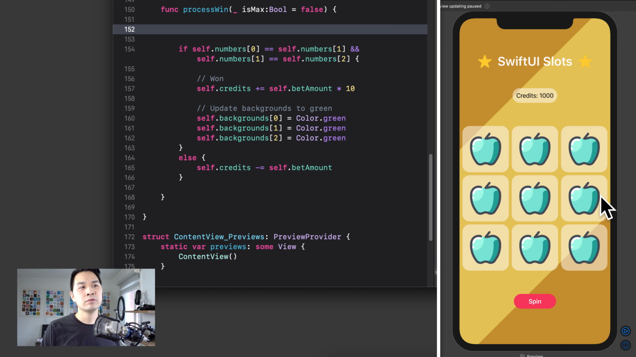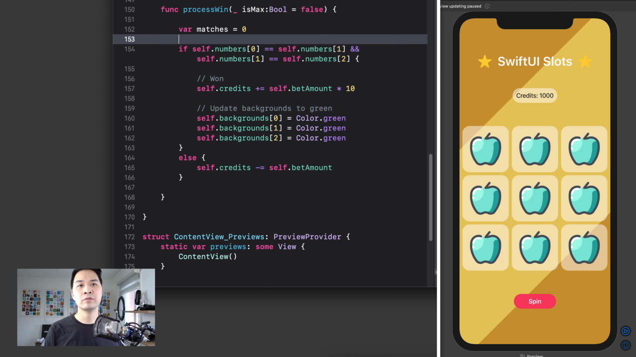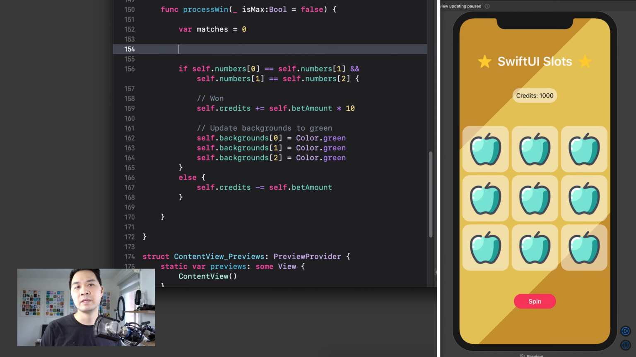So with a single row, that was easy, right? If it matches, then you win. If it doesn't match, then you lose. But for a max spin, because there are so many different matches that can happen, you can match 1, you can match 2, you can match all 5. So we need to keep track of how many matches you've made. And so I'm going to create a variable here. I'm going to call it matches equals 0. We'll initialize it to 0, and then we're going to keep count.